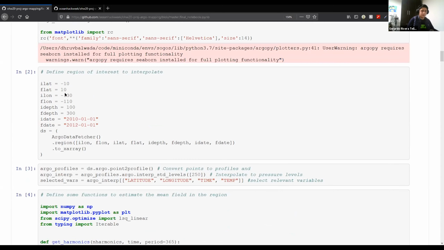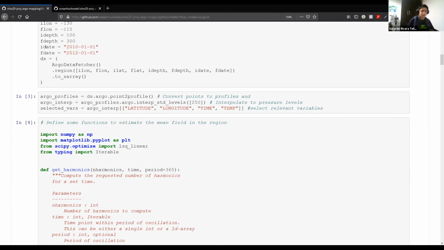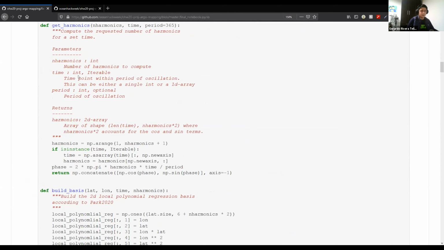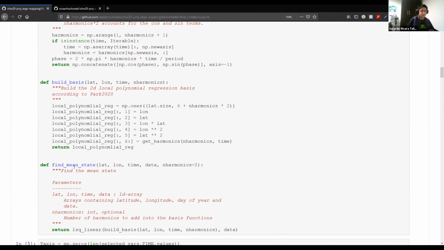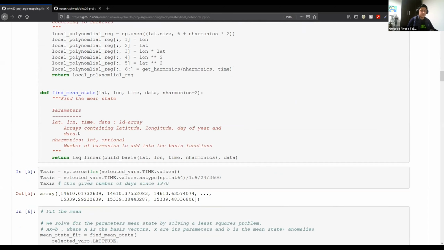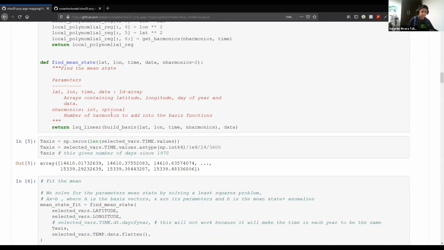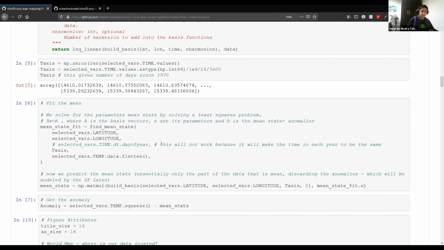So here's a bit of code: the bounding box of the data, the time, initial day, final date. Here are some of the functions that we defined for the harmonics, to build the basis functions, and to find the mean state. So how do we do this? In order to find the mean state, we fit in space a two-dimensional polynomial regression and in time harmonics. For this example, we are using just two harmonics in time. So here we do the fitting.